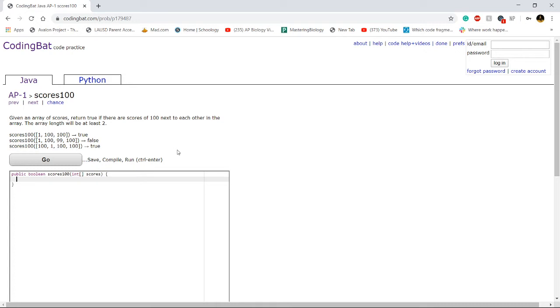The problem states, given an array of scores, return true if there are scores of 100 next to each other in the array. The array length will be at least 2. So, essentially, what this problem is asking us to do is to check to see if there are two values of 100 that are right next to each other. If there are two values of 100 that are right next to each other, we return true. Otherwise, we return false.